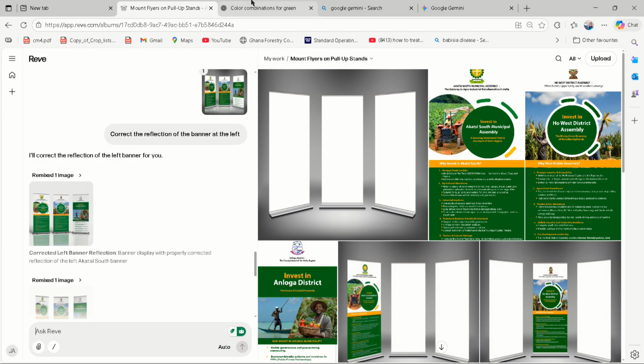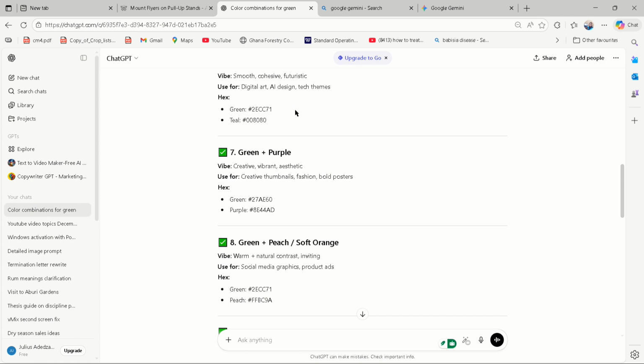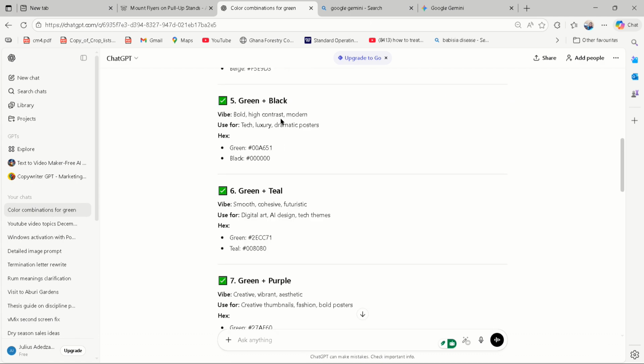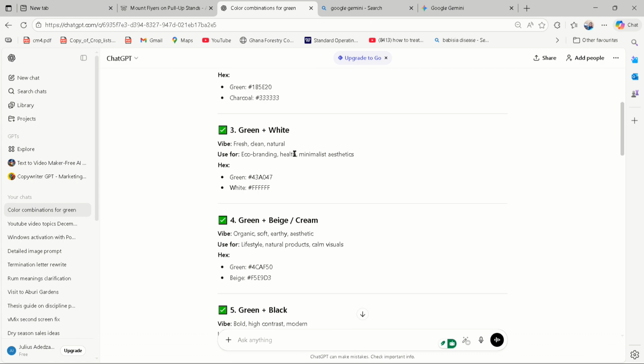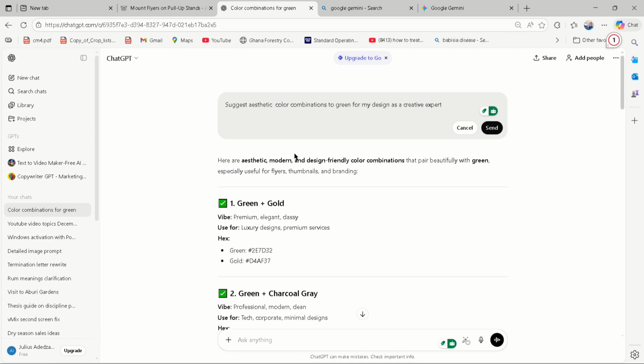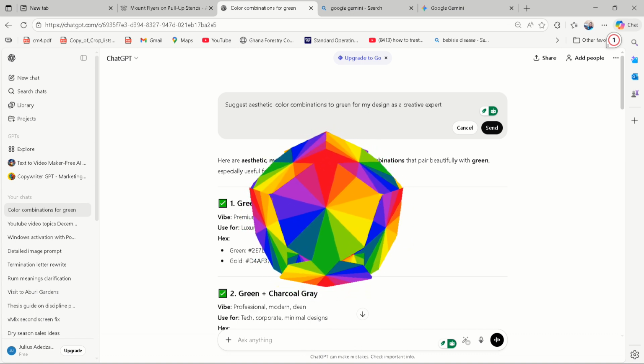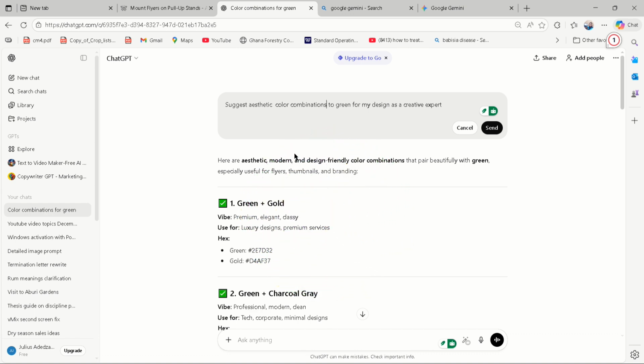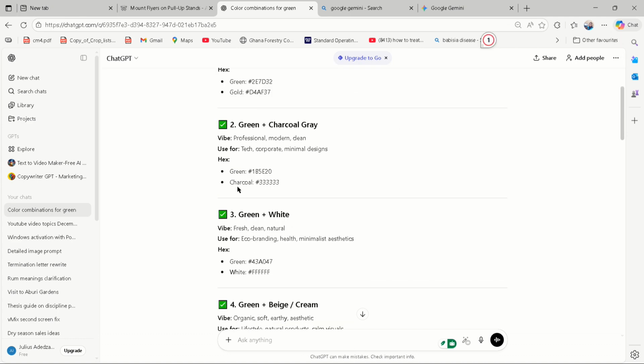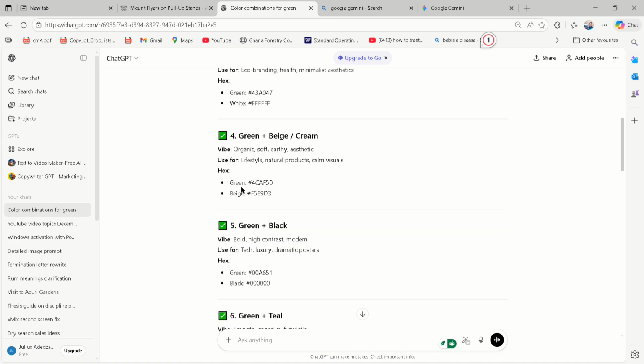ChatGPT. This one is the globally known and very important AI that you need to know as a graphic designer. Do you know that if you give your design concept to AI, it can actually improve on that for you? For instance, I just asked ChatGPT to suggest some nice green color combinations that can work for my design as a creative expert, and it gave me some sample color combinations with the various color codes, and you can do many more than just this.